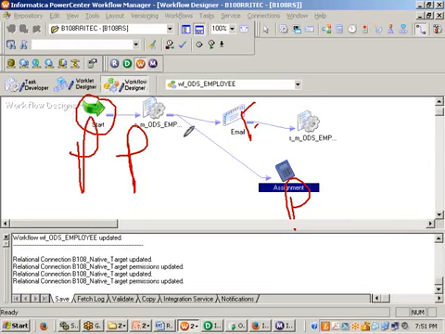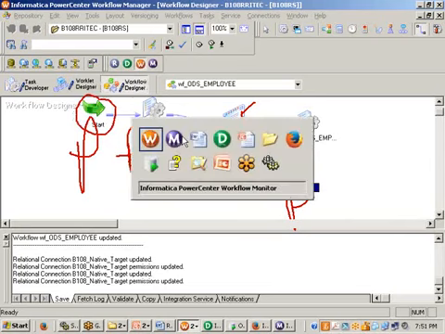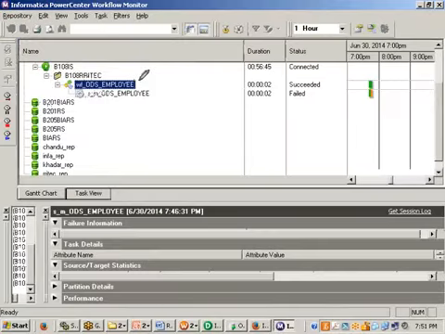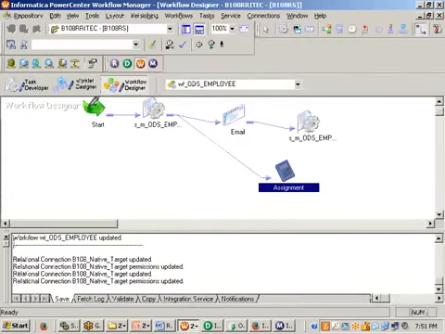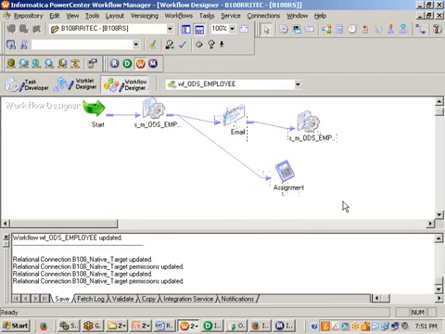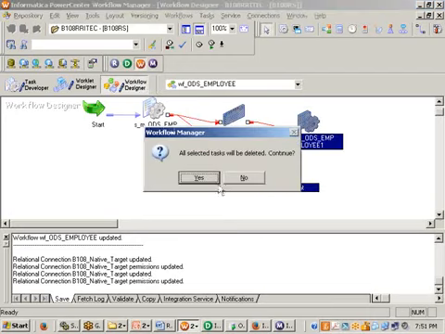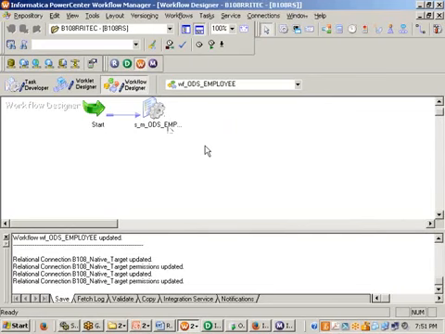You are getting my point? Whatever you are seeing here, the status is what, sir? Task-wise status. This is called the start task status. This is called the session task, email task, like that. Task-wise status is going to be shown. Two things will not be shown as failed. Only one thing failed, so only one thing is going to show as failed.